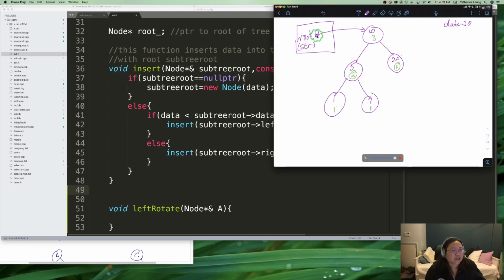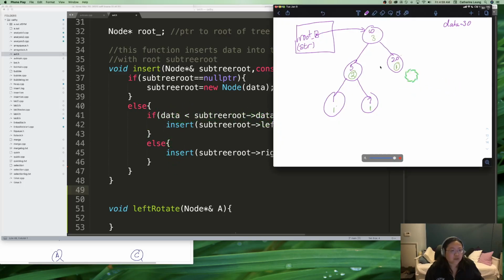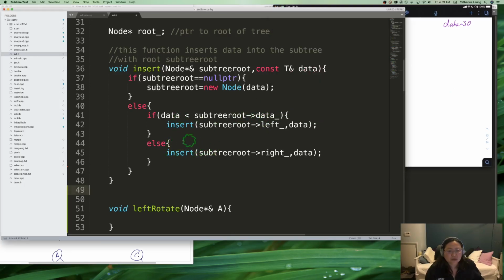Have we reached the base case? Now in this case, root underscore is not null. So what does that mean? Well, it means we are not going to do this. We're going to end up in this one. 30 is the data. Data is not less than subtree root's data. Subtree root's data is 10. So what we're going to do is make this function call right here. So subtree root arrow right is being passed in at this point.